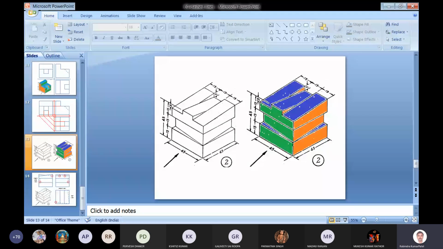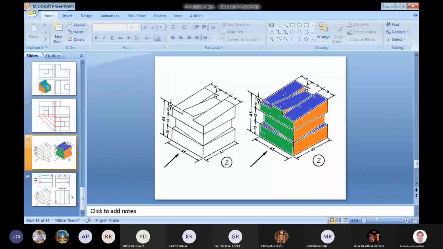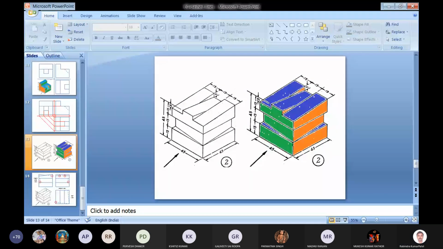Okay, so now you can ask questions. Sir, can you please explain once when the dotted line should touch the continuous lines and when not?